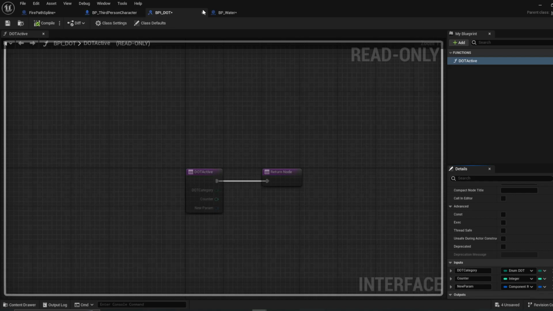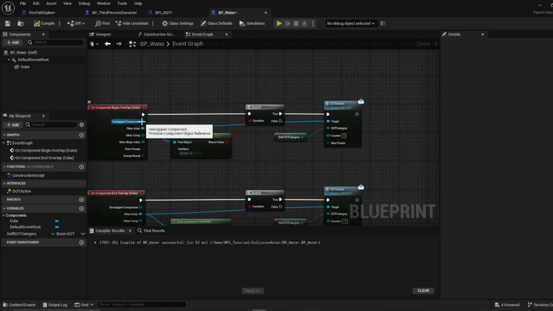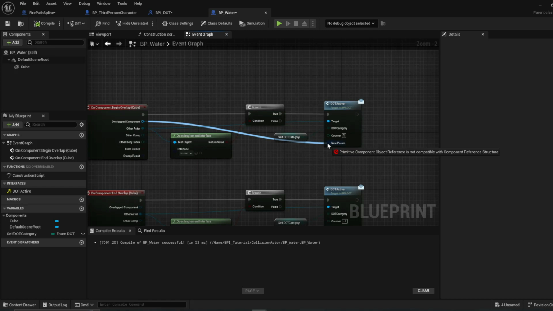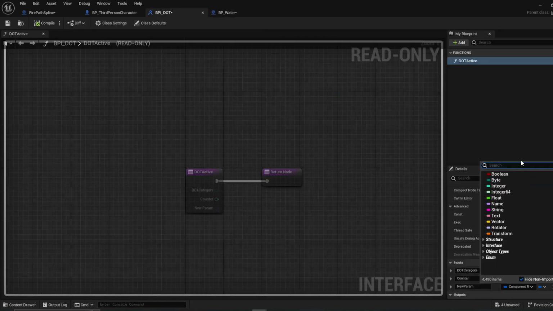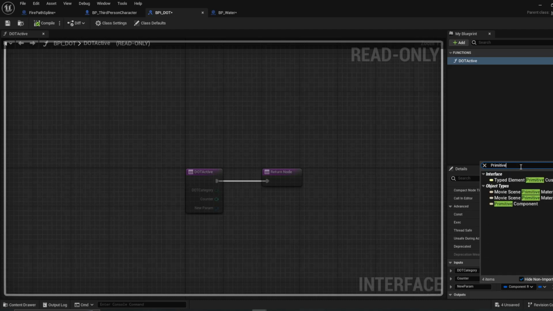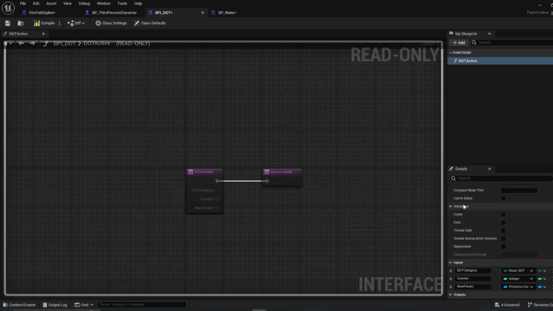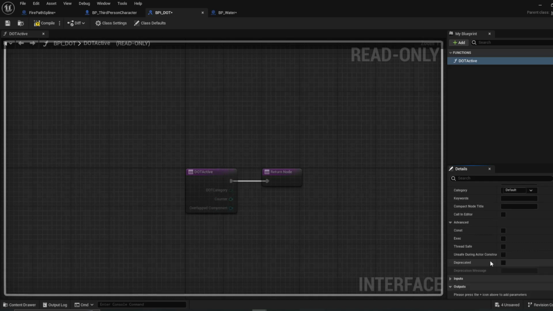Let's see. No. Component object reference versus component reference structure. Let's check again. There we go. Primitive component object reference. Overlapped components. Okay.